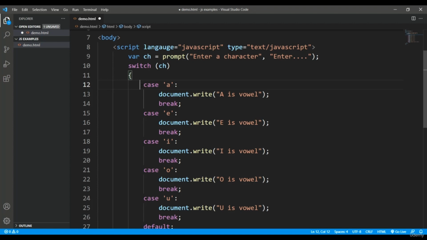Apart from switch ch, we can also pass an expression, maybe using any operators, but here I'm just passing a single value, but it must evaluate to a value. Here you can see I'm checking it with the case keyword. So I'm checking whether the value inside the switch is A or E or I or O or U. Whichever value is there in the ch variable, that particular statement will get printed. For example, if I enter O, then "O is vowel" will be printed.